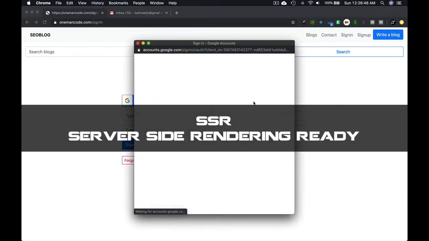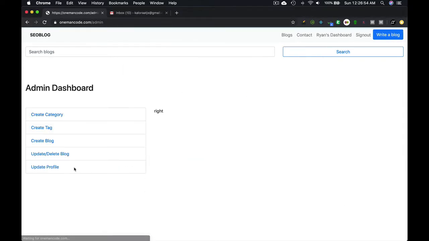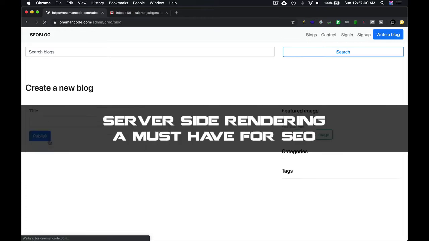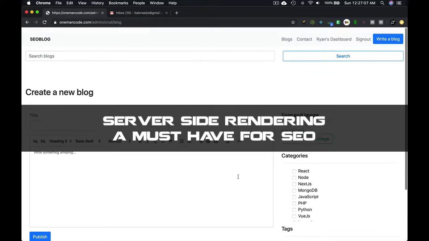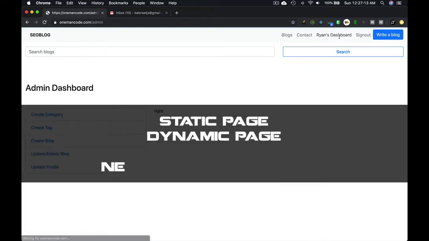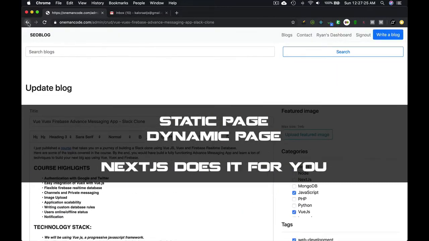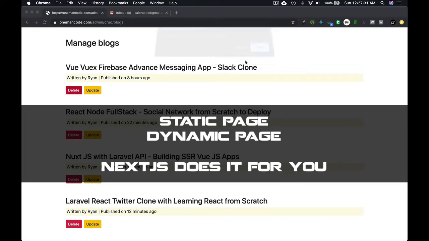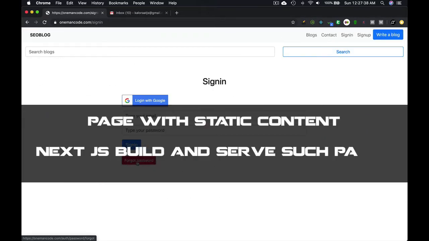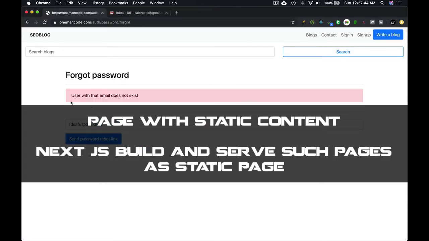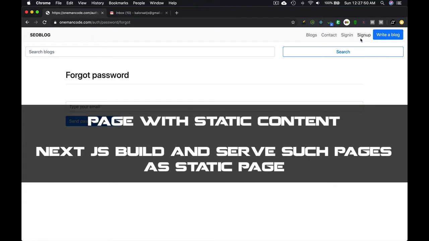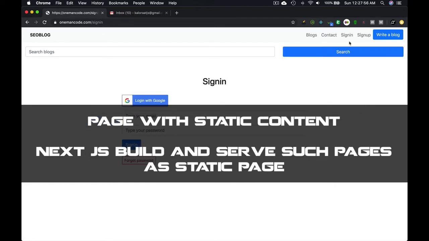It comes with server-side rendering out of the box, and server-side rendering is necessary for SEO. Next.js, starting with version 9, automatically decides if your page can be served as a static page or dynamic page. If your page is not making any request to your backend server to fetch data, then Next.js automatically serves that page as a static page.